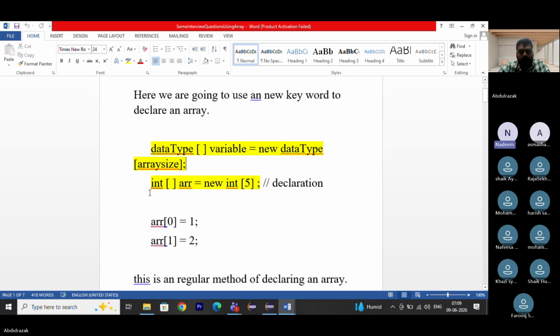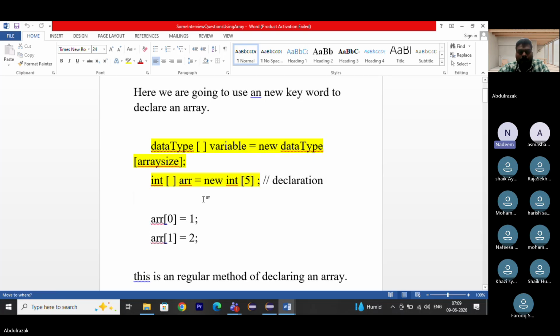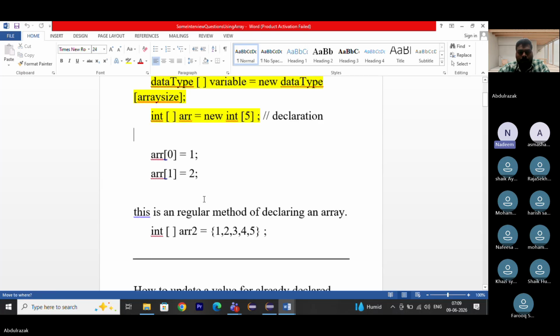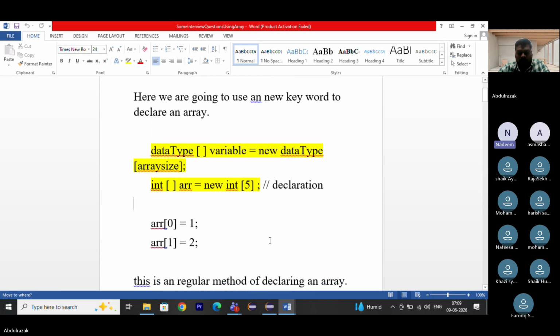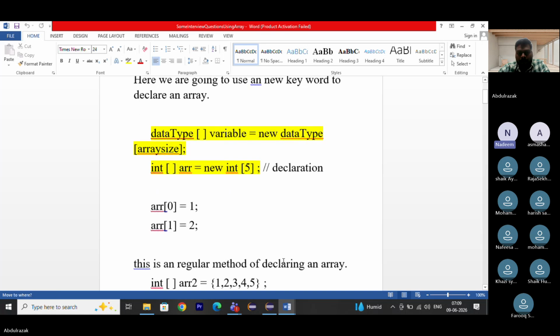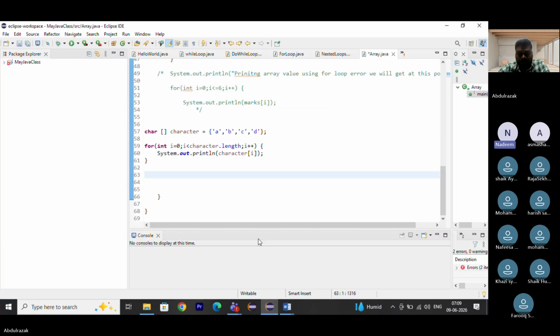Here int is a data type, and this is the array symbol. Next, this is the variable name, and this is the assignment operator. After that comes the new keyword, then int, and this is the size of the array being declared. This is the declaration of the array. After declaring the array, you need to give inputs, like data. We'll see in code how we declare it and assign values to that array. So let's go into the code.